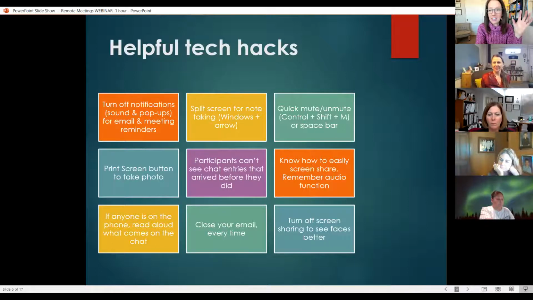So Q for question, C for comment. The city of Flagstaff does this a lot. And just ask, if you've got a comment, go ahead and put a C into the comment area, and then I will call on you.